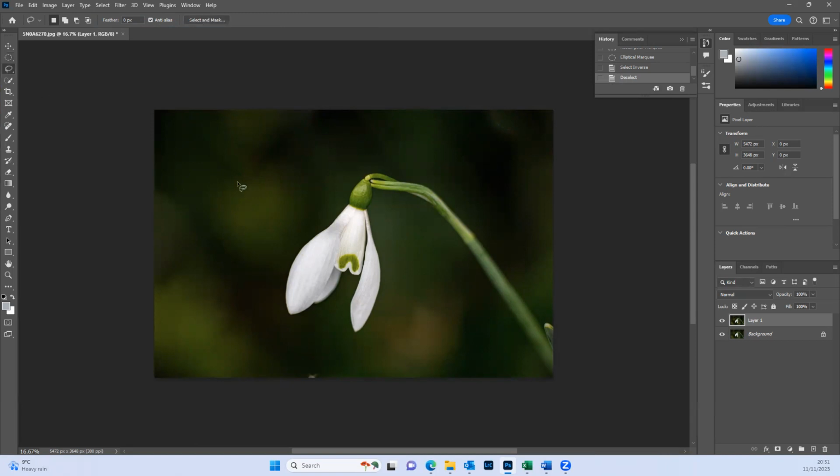The tool below is a lasso tool. So if you see this little icon, you can click and drag, and you can draw your own selection. So if you wanted to be a bit artistic, you can physically draw around a selection as you choose.